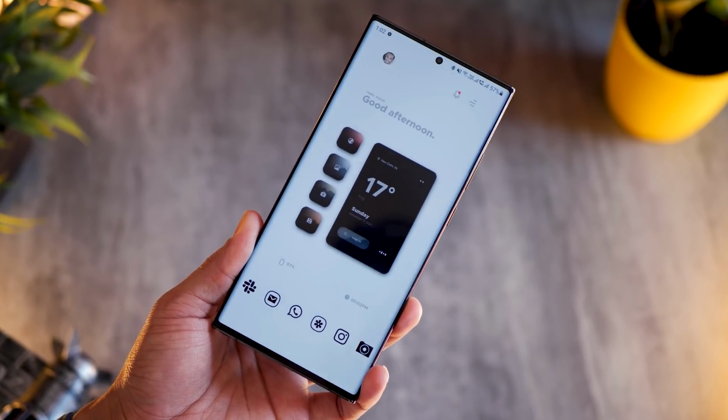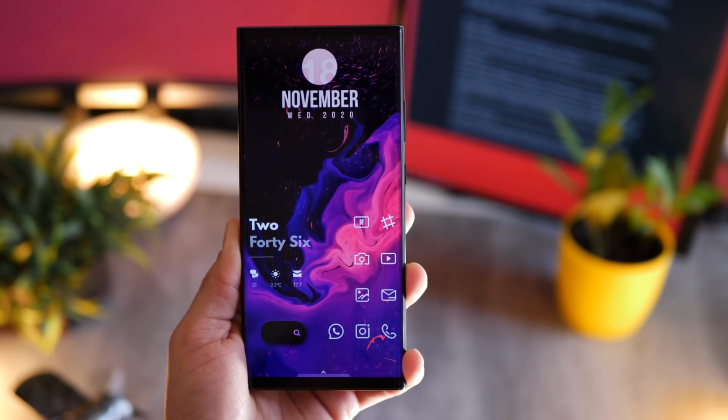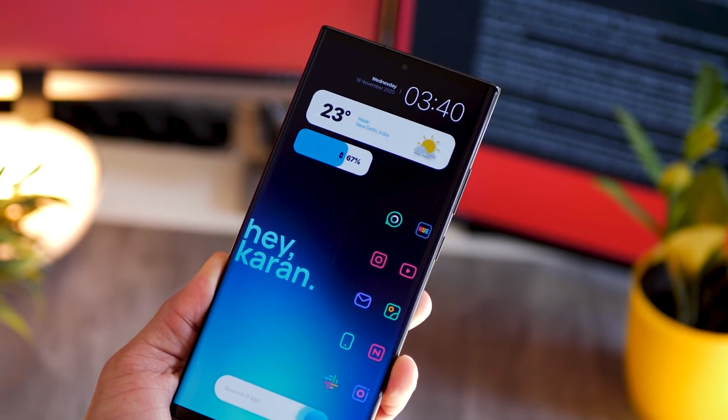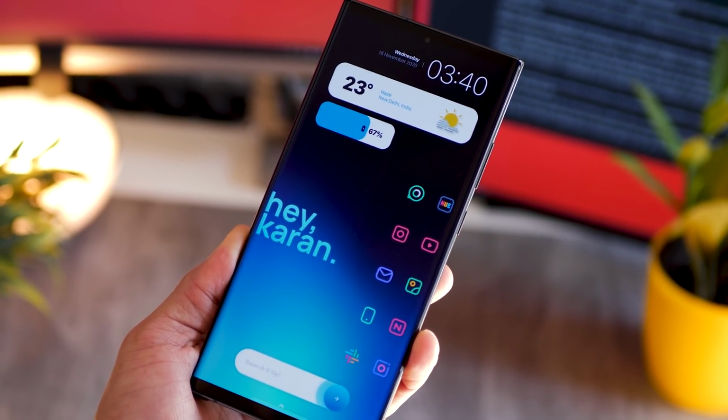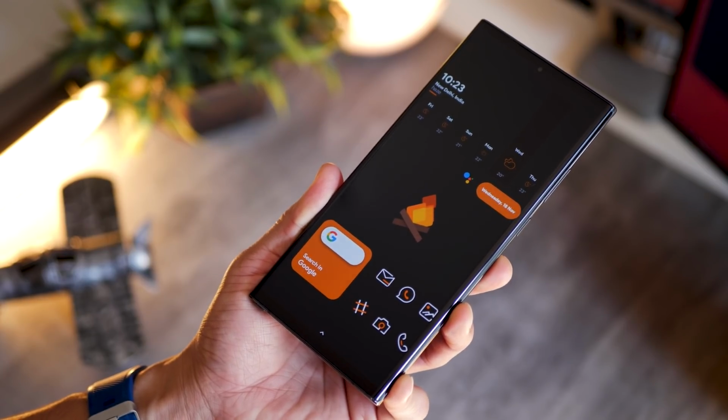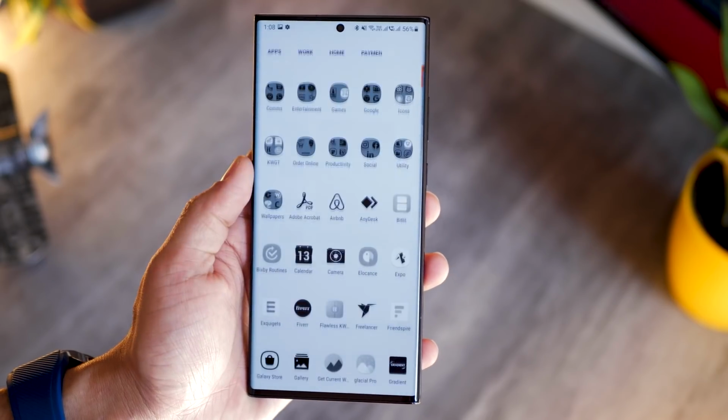For that, you're going to need something much more comprehensive, and that's where Nova Launcher comes in. It has the most comprehensive set of features, tweaks, and customizations possible. It gives you full liberty on how you wish to configure your home screen and app drawer. As you can see here, all of these home screens were created using Nova Launcher.